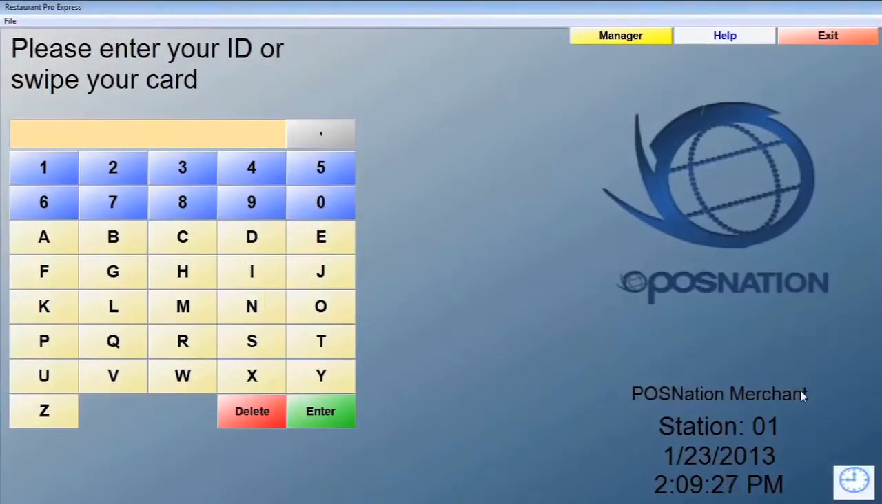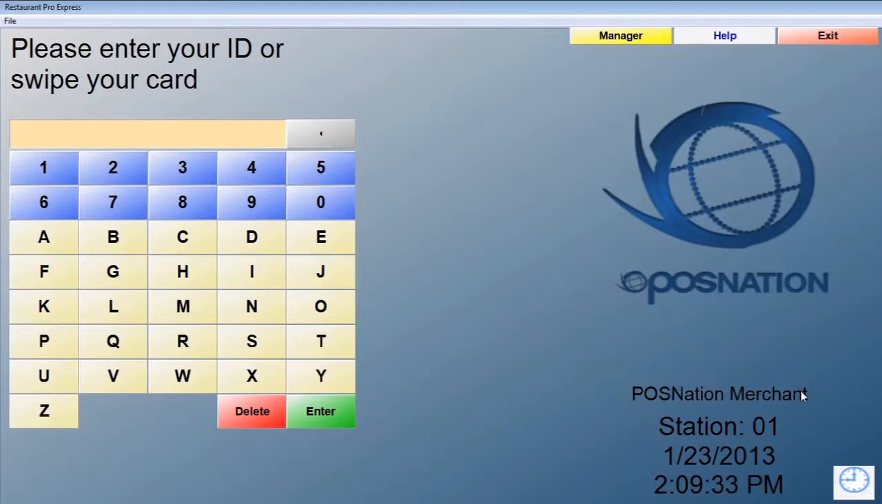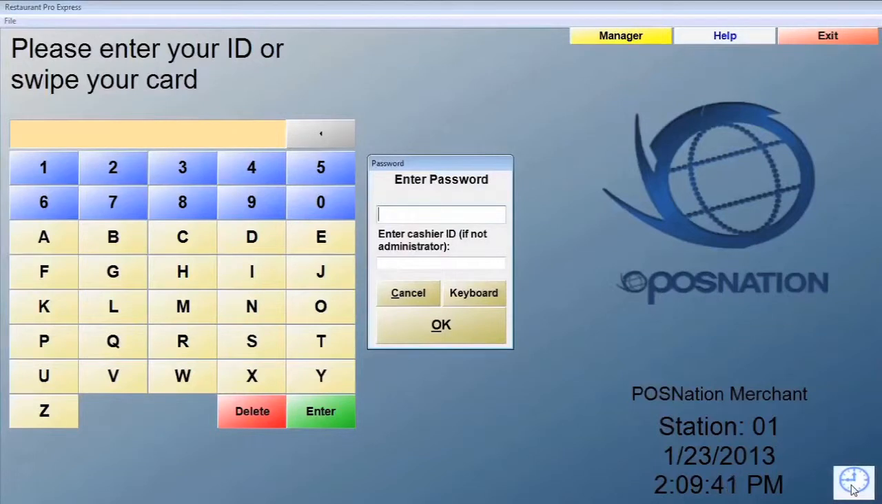Now, one of the probably first things that you're going to want to do is just understand how your employees can clock in and clock out of the system. We'll cover that now since we're already here in this front screen. It's very simple. You're just going to have either a mouse click on the clock icon here, or, if you have a touch screen, you would just touch your finger there in the corner of the screen, and it's going to bring up a login for us.